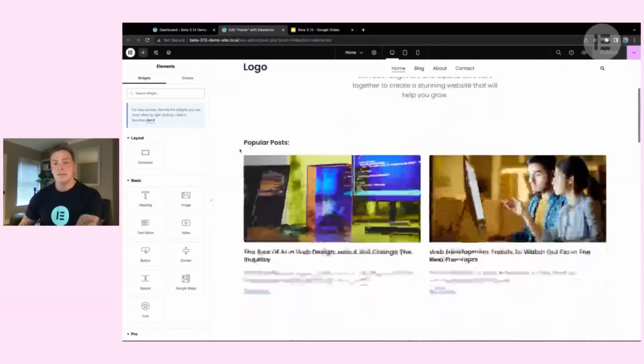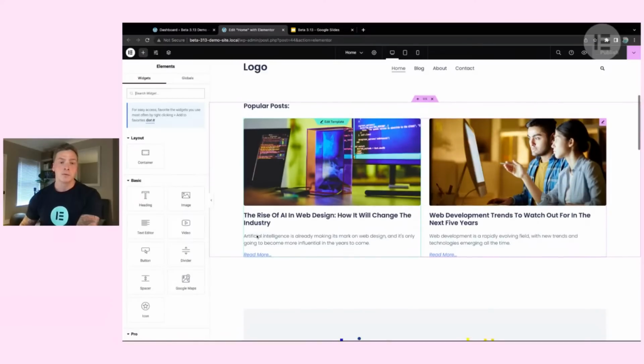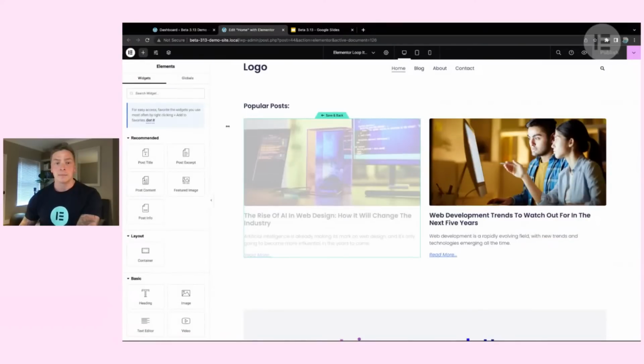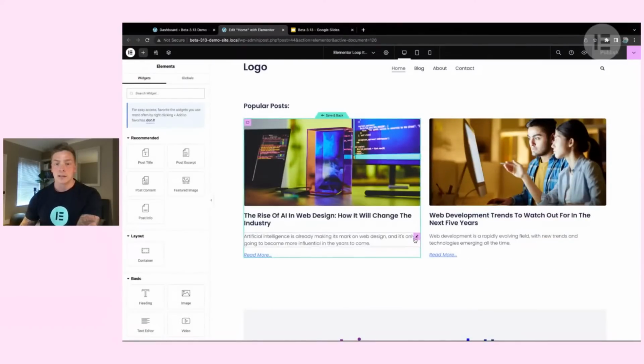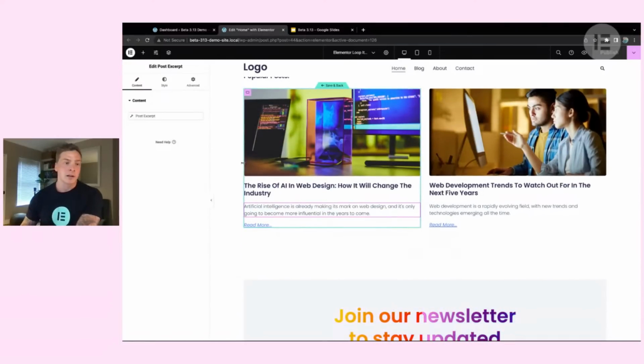And I have a loop grid here, which is being populated with my most recent blog posts. We've got a featured image, we've got the title of the blog, we've got the excerpt of the blog, and then the read more button here. Now, if I edit this template and select the excerpt widget, we don't see much here, we just see post excerpt and then we see the actual excerpt.